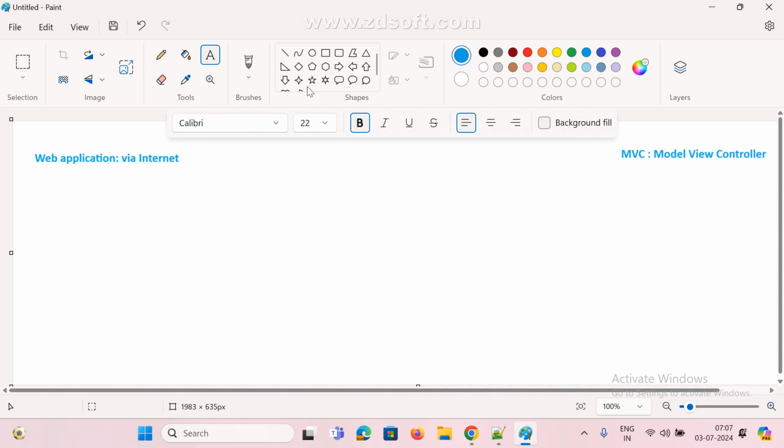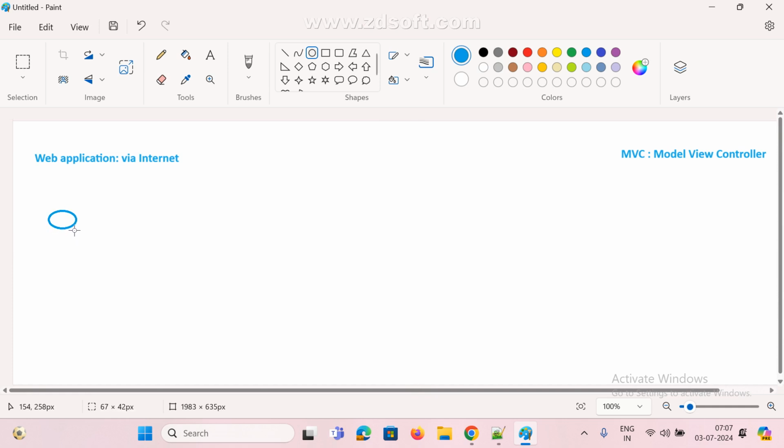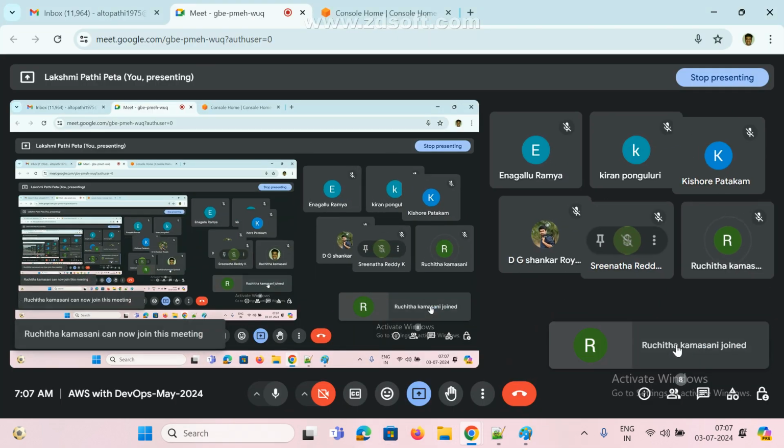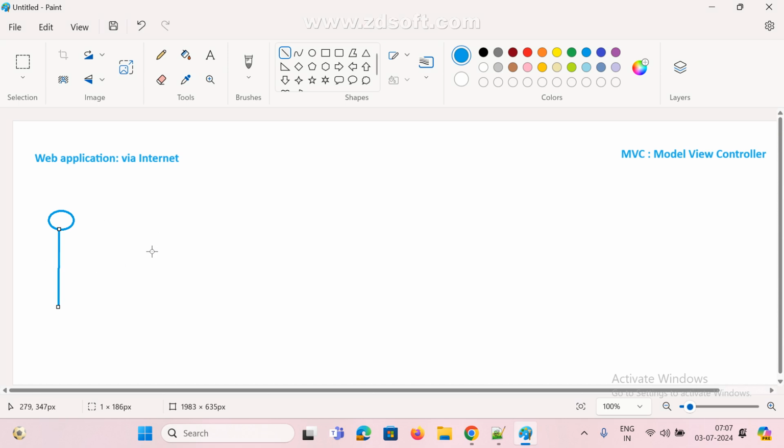I am the end user. If you take any application, just assume I am the end user. End user means user, right? Who enters the data input? The user only. Without the user, will the system enter data by itself? No, right? Without the user, who will enter the data? User only. Got it?